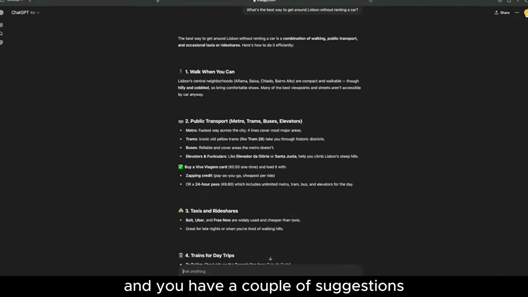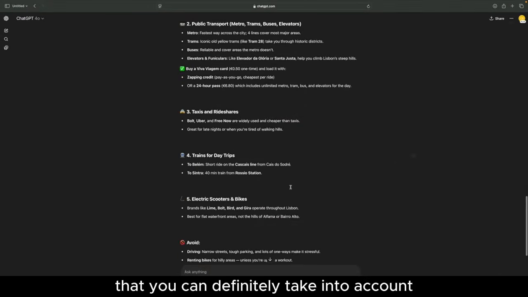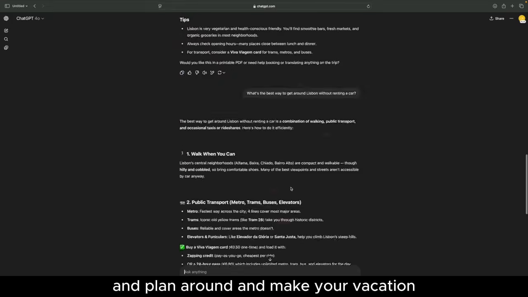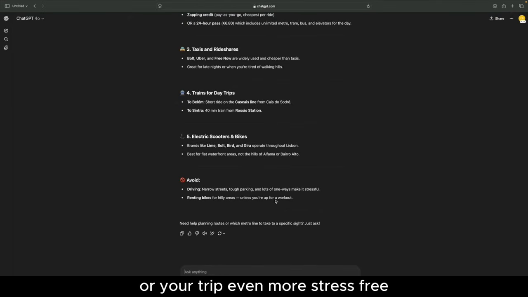And you have a couple of suggestions that you can definitely take into account and plan around and make your vacation or your trip even more stress-free.